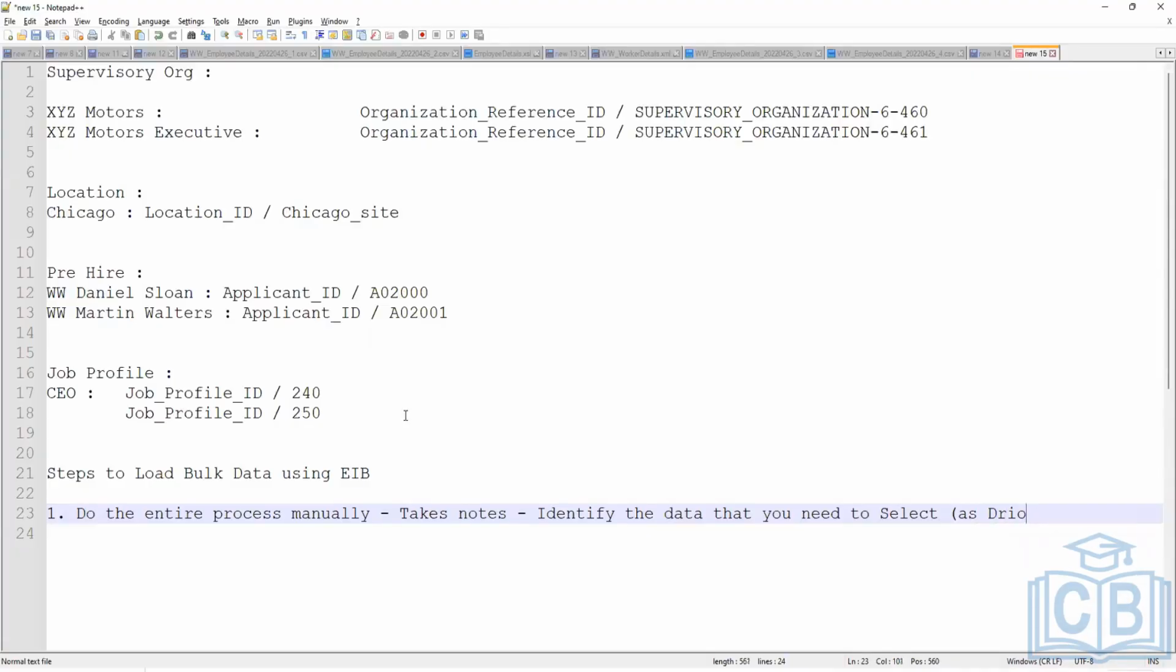These are the dropdowns. Maybe the location, maybe the supervisory organization, the job profile, whatever you are choosing as a drop down. Make a note of those fields because those are the fields for which you would need the integration ID, isn't it? You have to make a note identifying the data that you need to select.